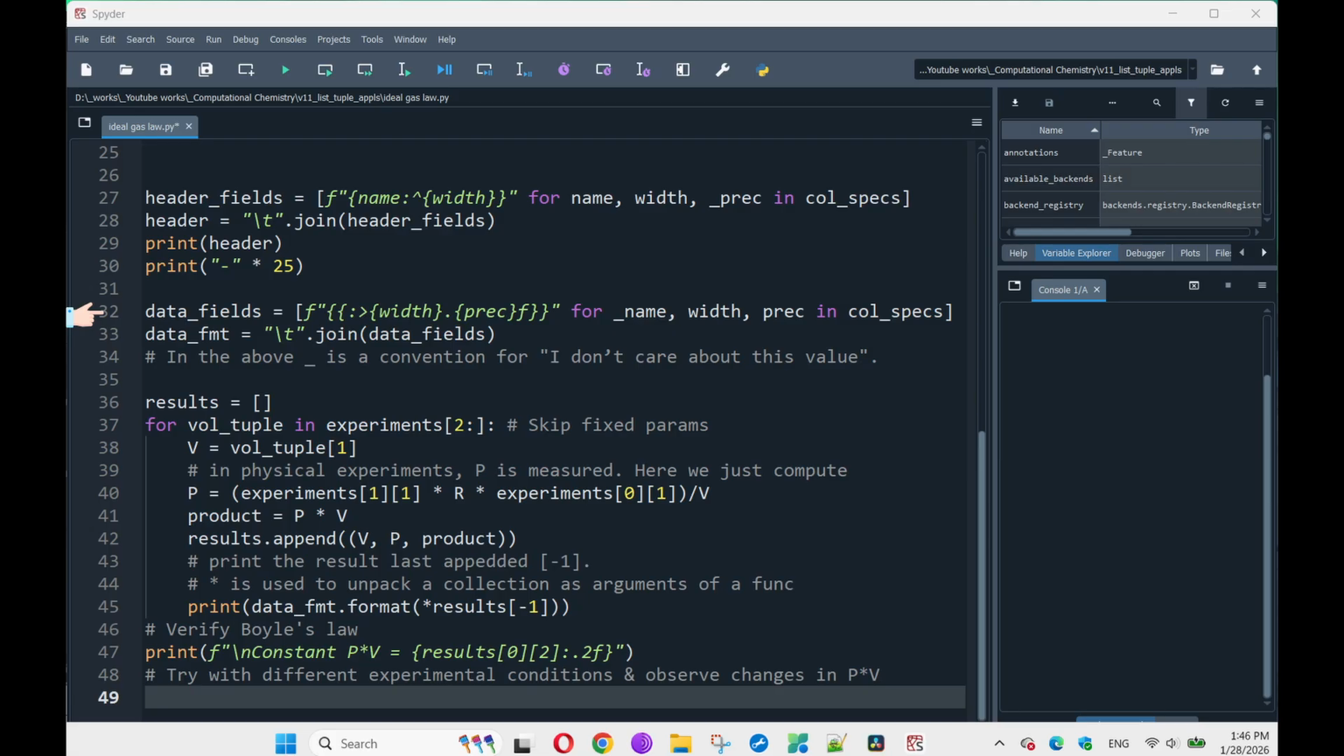This creates a format string for the data rows. Each number will be right-aligned, using the greater-than sign, with the specified width and precision. Again, neatness counts. Now the fun part. Computed results will be collected in a results list.